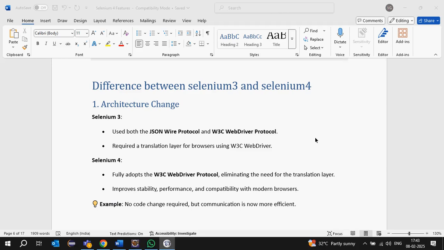Right, I came up with one more interesting topic: Selenium 4 features. Before seeing that, what is the difference between Selenium 3 and 4? I will explain in detail, step by step.